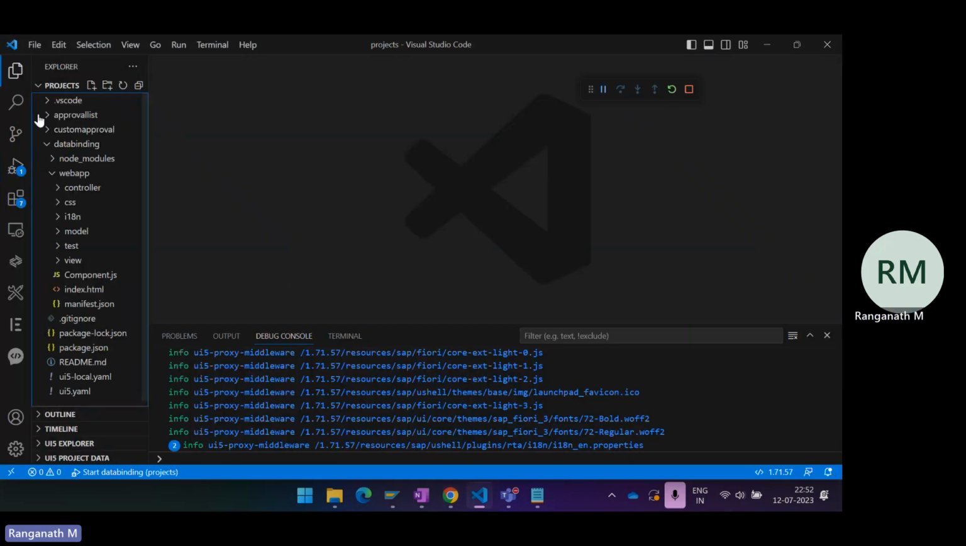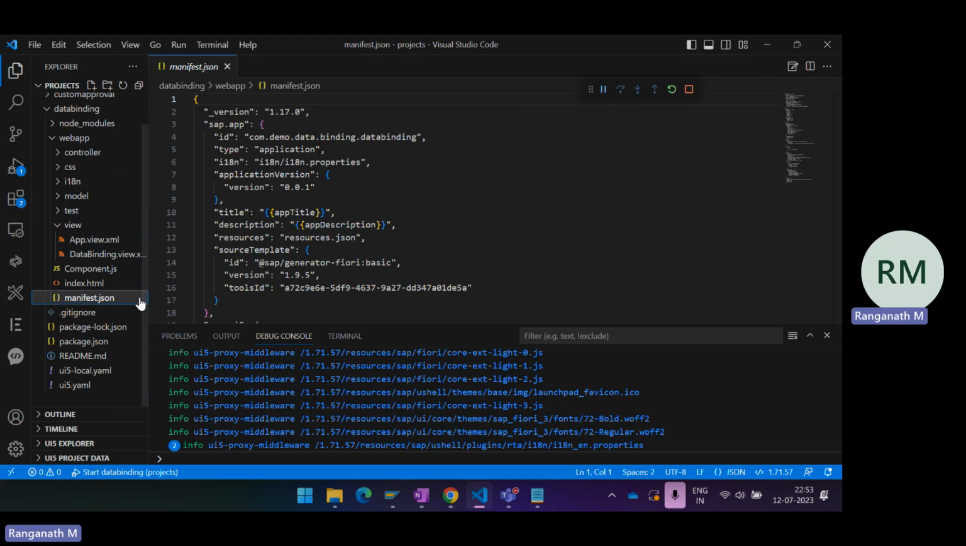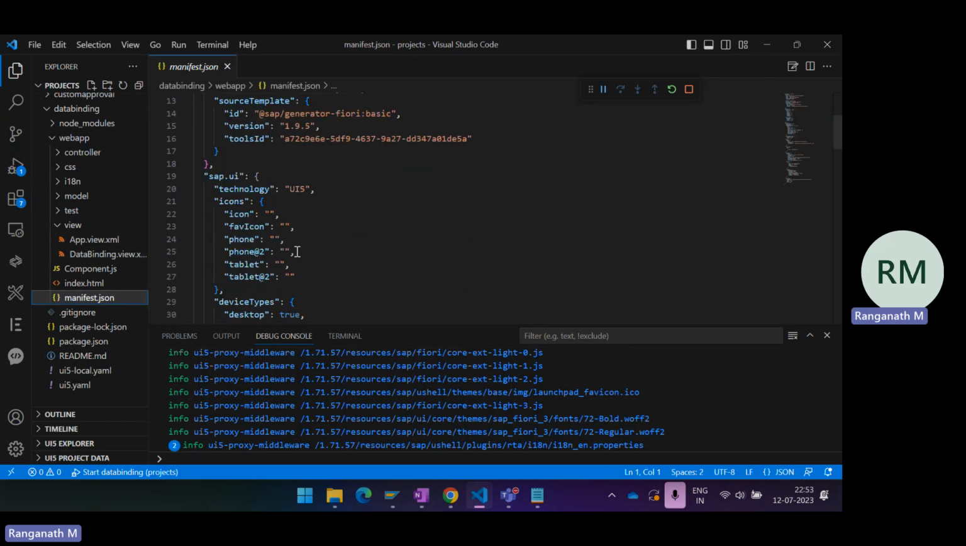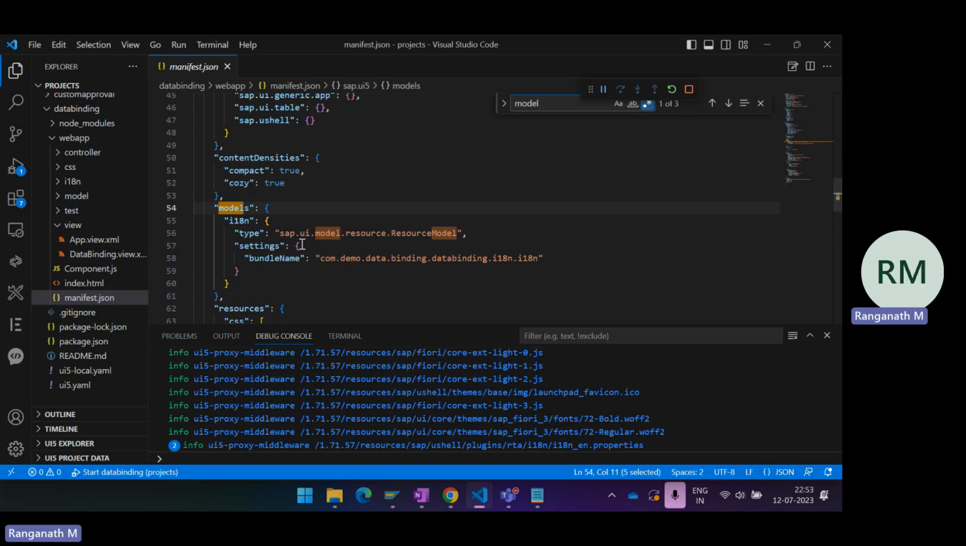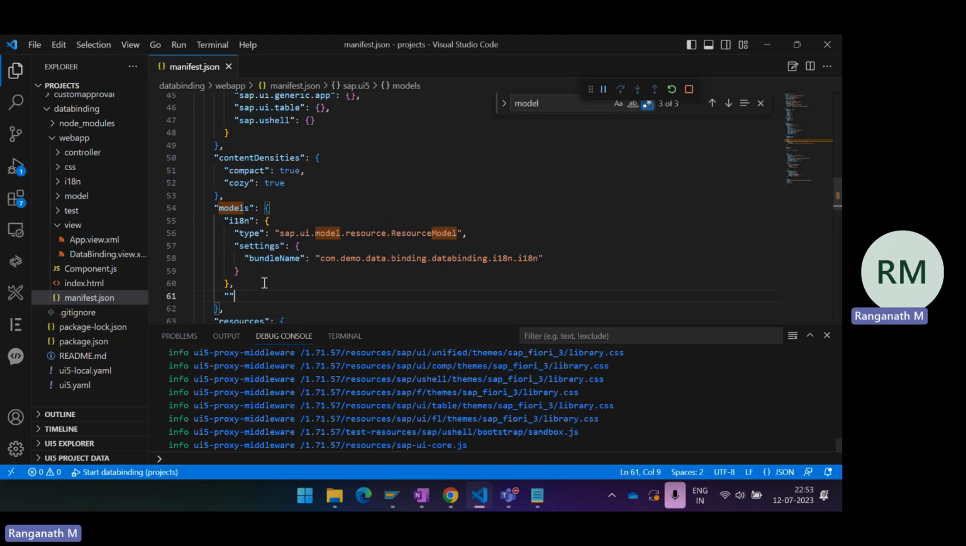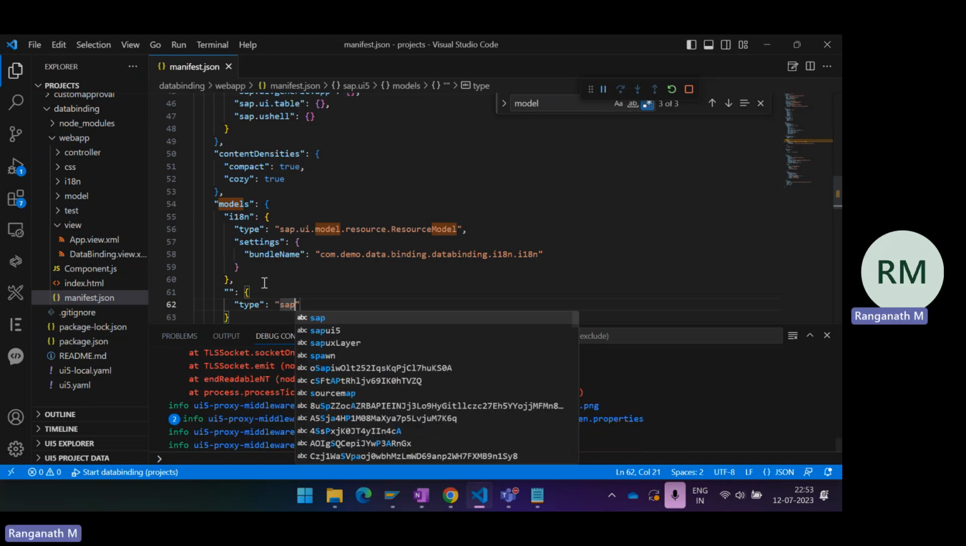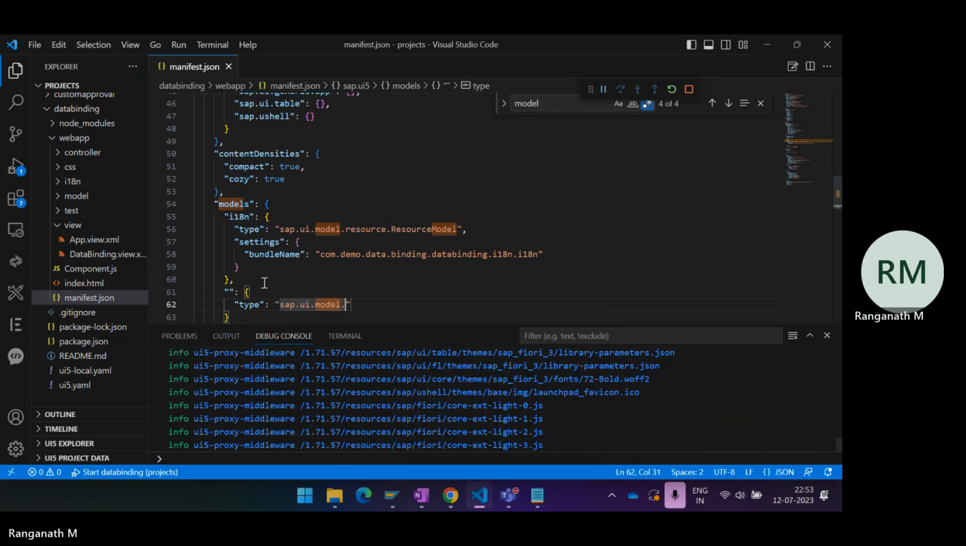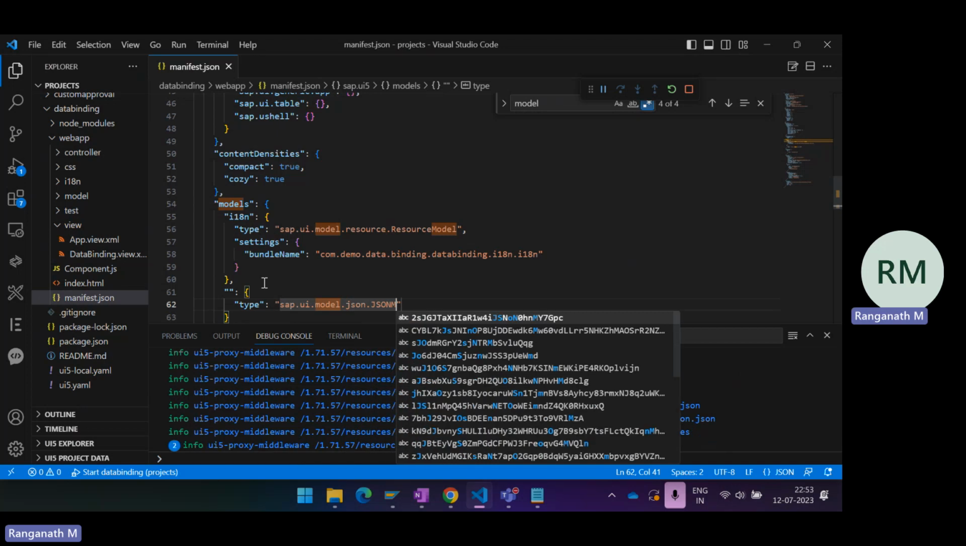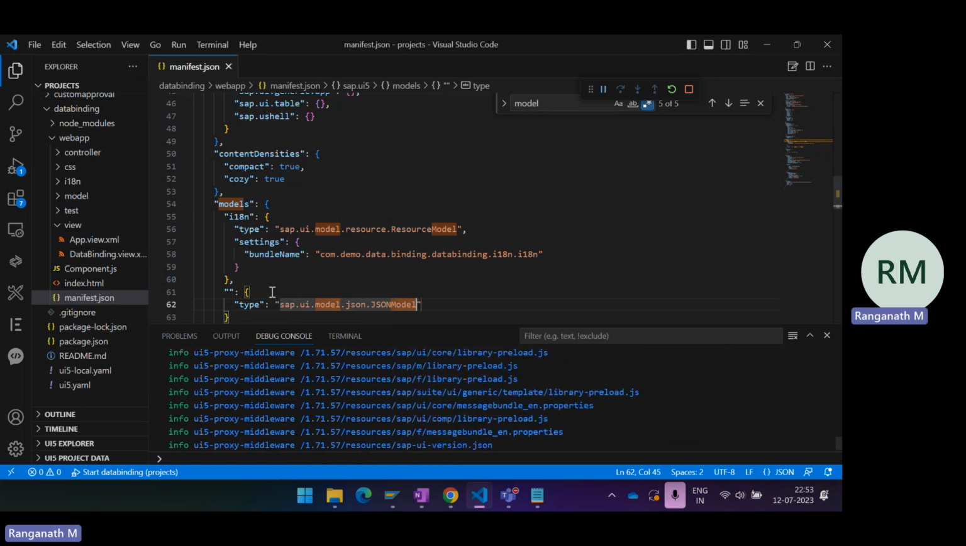So now to showcase two-way binding and the one-way binding, what we will do is first we will create JSON model. We will define JSON model in the manifest file. So to define JSON model in the manifest file, let's go to manifest. Under the model section, we have to define our JSON model. So to define our JSON model, you have to say type and then sap.ui.model.json.JSONModel. You can also copy this constructor from the API reference.